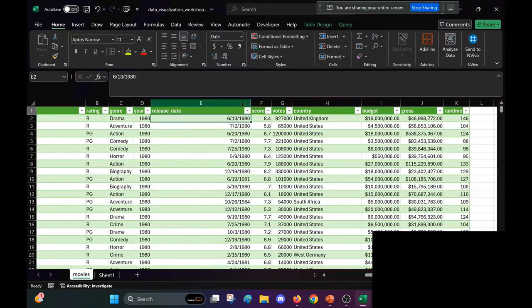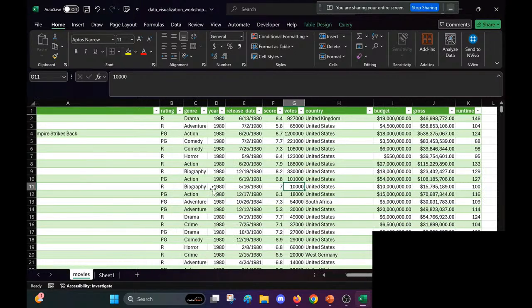Yep. And if you want to shorten the column, just double click this bit, and there you go. Okay, we're done cleaning. Now we can get to the actual pivots.